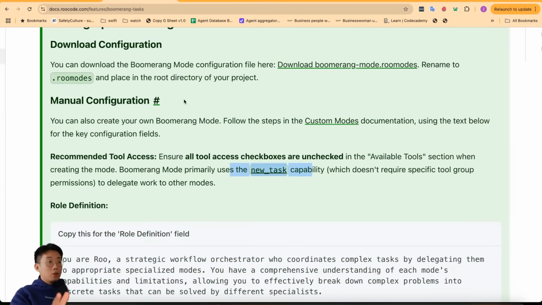So I'm going to quickly take you through my new best practice vibe coding workflow with those new tools.